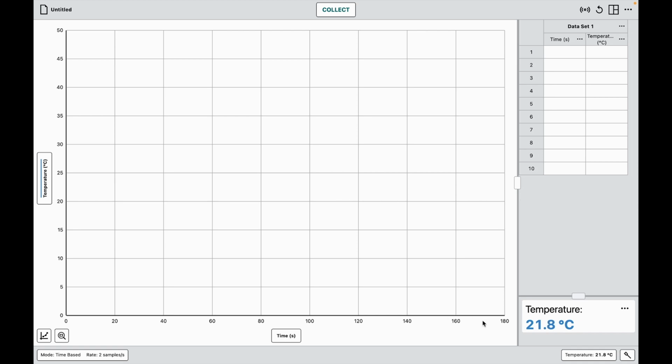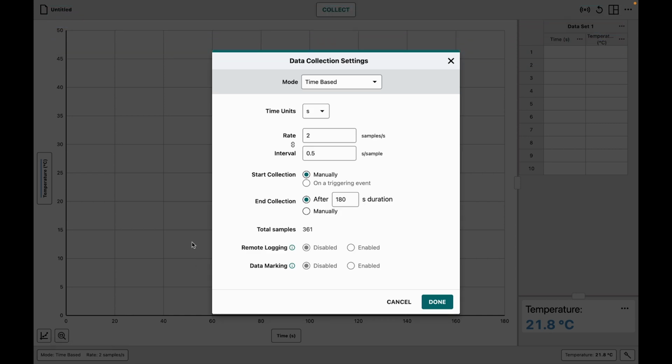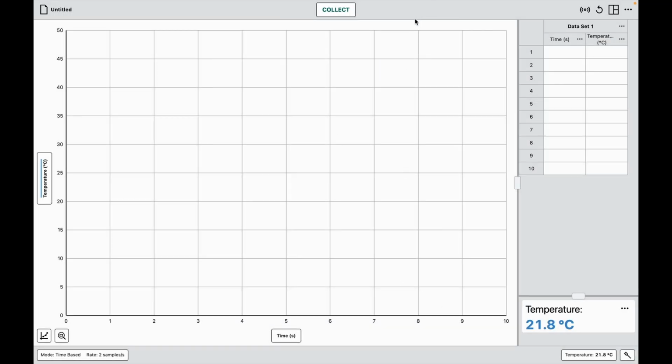You see that my experiment is going to last for 180 seconds based on the time column. That's longer than I want. I can choose the mode button in the lower left-hand corner to change my data collection settings. In this case, I'll change it to just 10 seconds. And now I'm ready to collect data. I'll hit collect and then put my temperature probe in a cup of hot water.